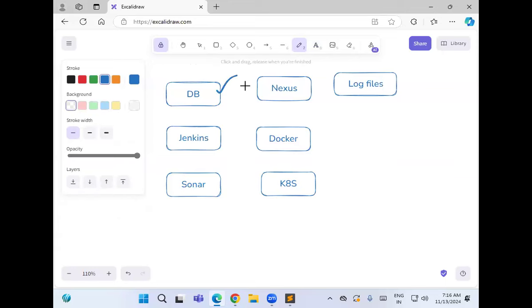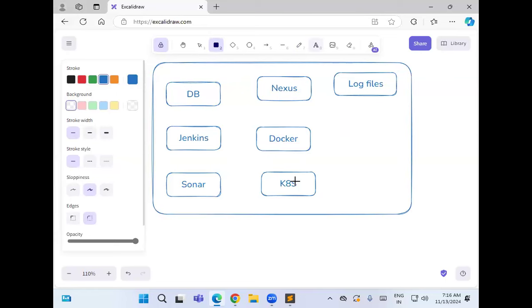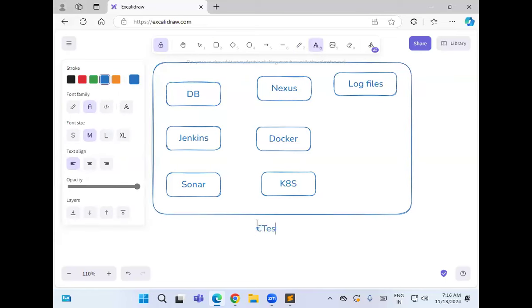Database is mandatory, Jenkins mandatory, Sonar, Nexus, Docker, Kubernetes, log server. These many machines I want to use in order to run my application. How many machines, guys? 3 plus 3 plus 1. 7 machines I need. These 7 machines I will use only for the project testing purpose.